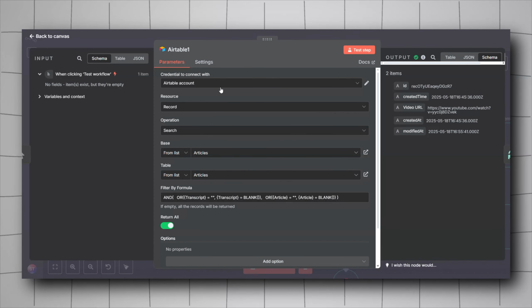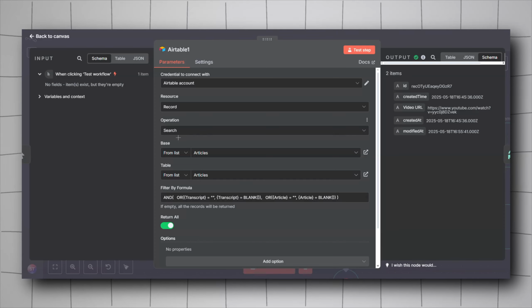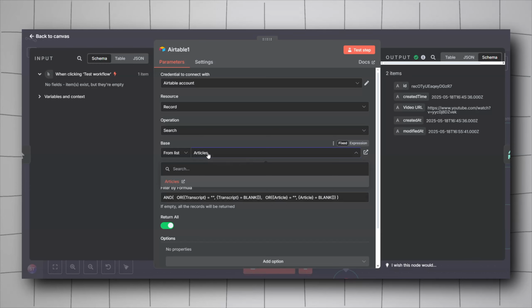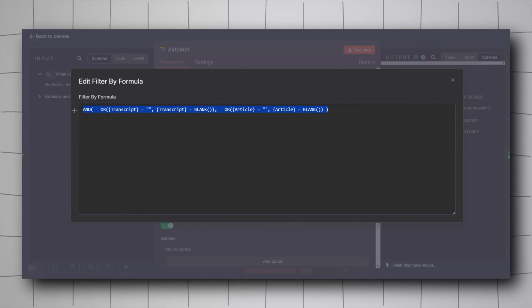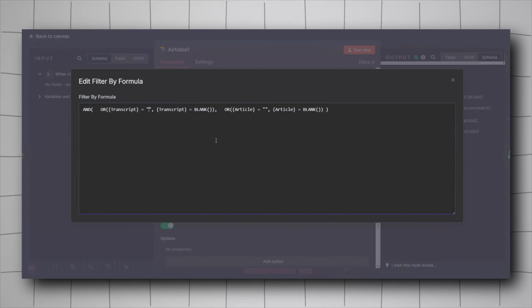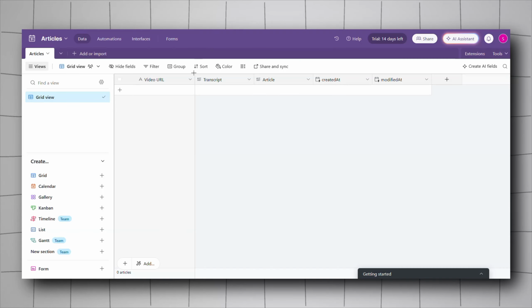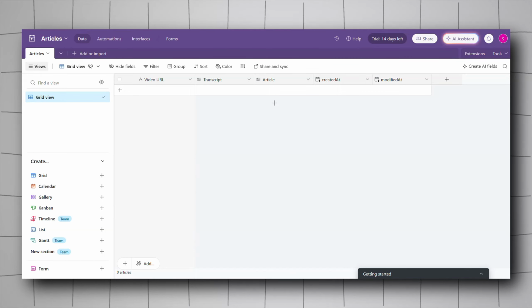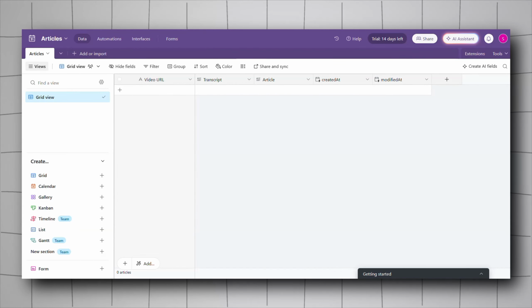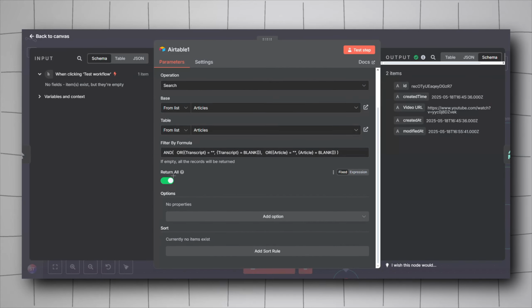So for the resource, keep this to record, operation search, select the base that you have just created. It will be a list like this. I created my articles base, and then same goes to the table. After we have done that, just pause the video and copy and paste this formula here. Basically, we are gonna look for every record that has transcript field and article field as empty, because it happens sometimes when we have already finished transcribing and generating an article and saving it here. When we run the workflow again, it will be detected as well, so we'll have to filter it out using the formula, just like this, and then select this return all and then save it.